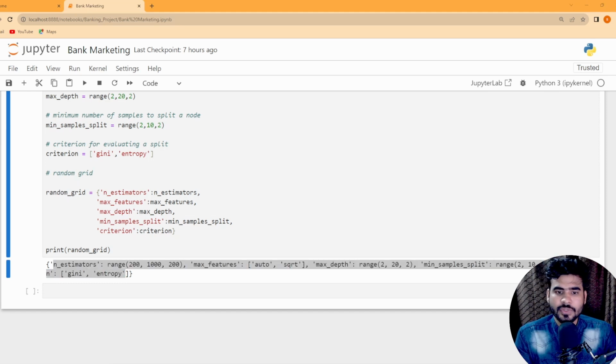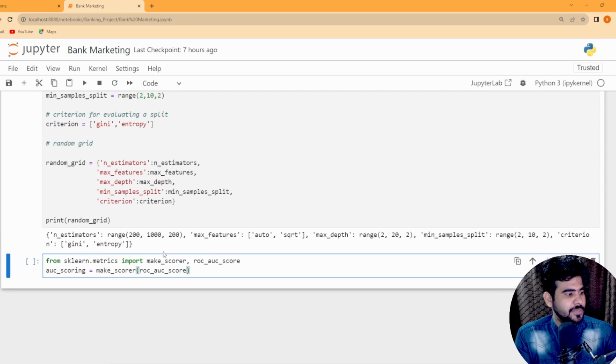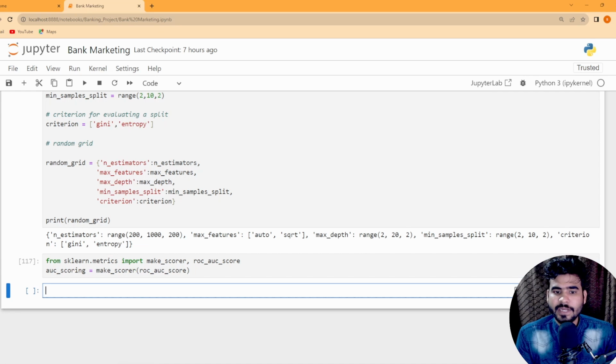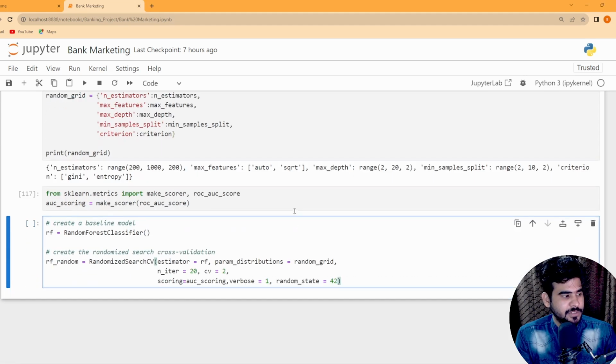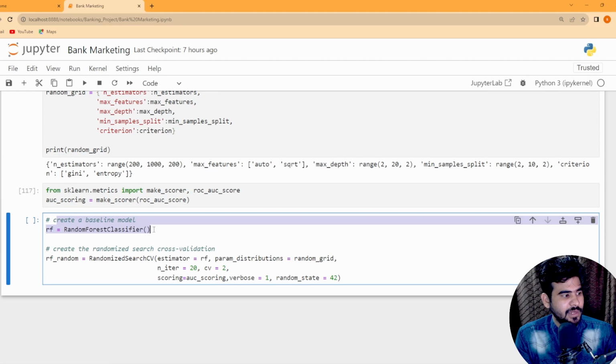Now I'm going to import our AUC ROC score. From metrics we import make_scorer and roc_auc_score, and here we create the object with make_scorer. Let me run. Okay, so now we are able to create the complete make_scorer object. Now let's create a baseline for our random forest. So yes, create the baseline for our random forest classifier.